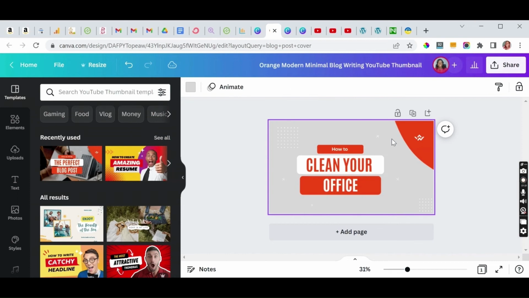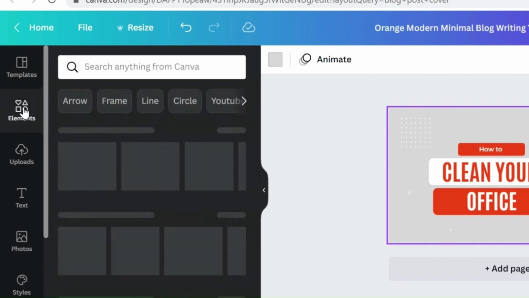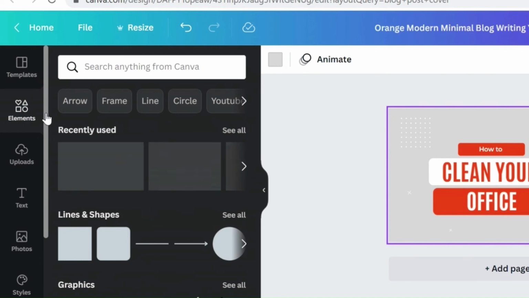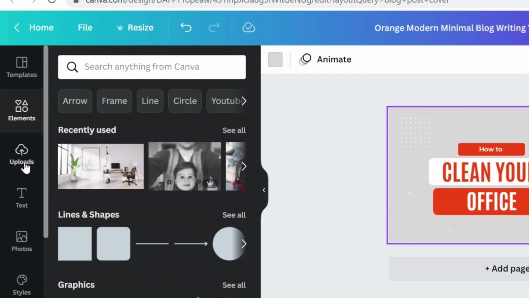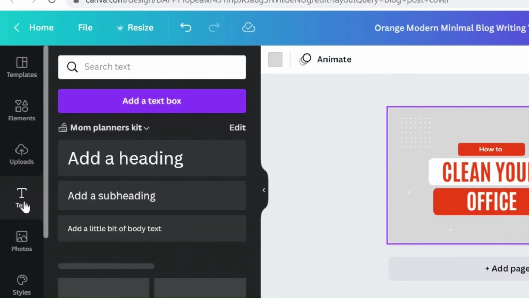So let's remove this, and then here on the menus on Canva, this is for the template. You can choose other templates if you don't like the one you are currently using. And we have elements, different kinds of shapes that you can use for your design. Then upload. You can also upload a picture from your computer or from anywhere online, and use it in your design.